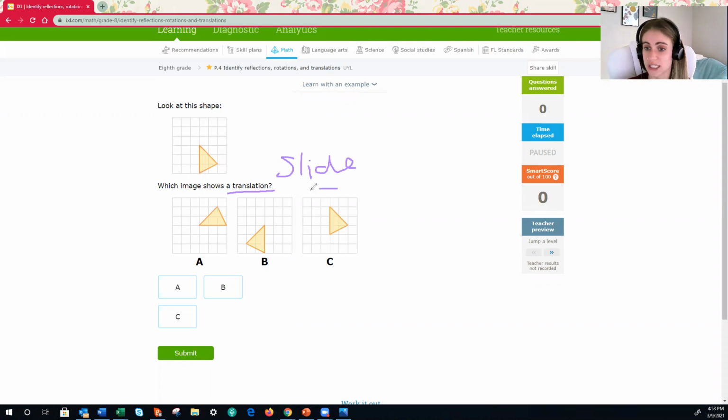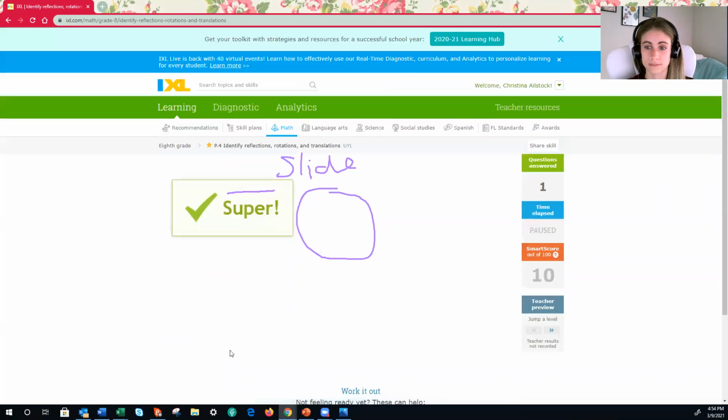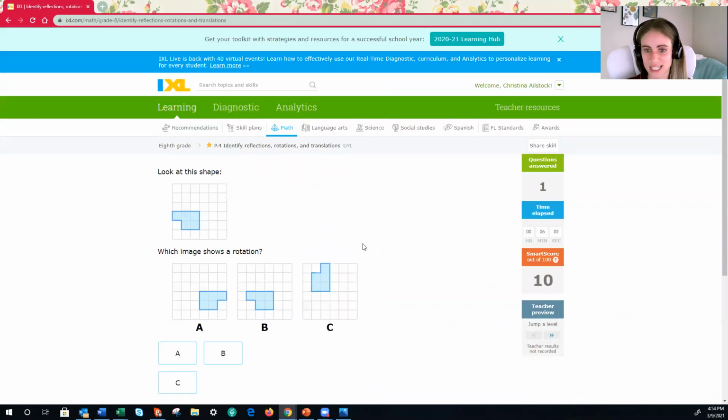Our correct answer is C. If we compare these, C is the only one that didn't turn. Like A, the triangle's been turned sideways, so that would have been a rotation. B, it's been flipped, it's backwards, that would have been a reflection. But C is the correct answer. C is the translation because it was just slid up. It was down here, and now it's slid up a couple spaces. There we go. All right, let's try this one.